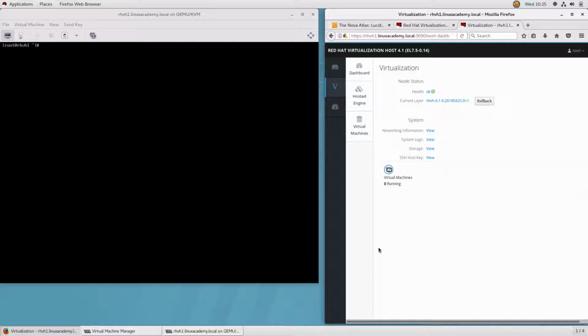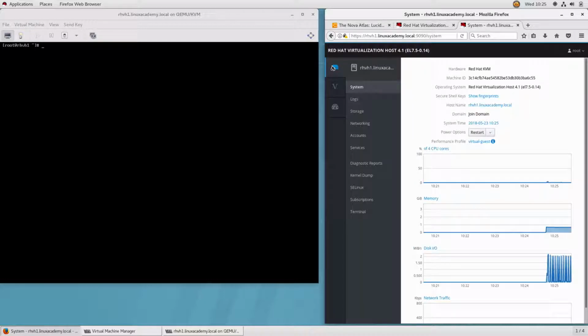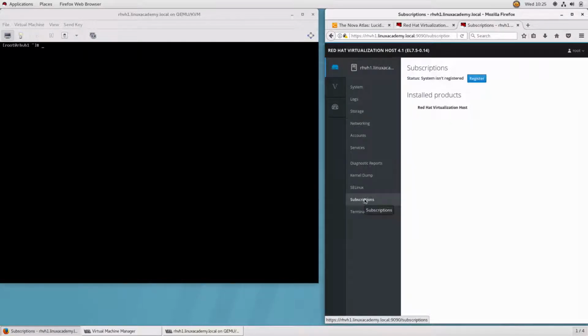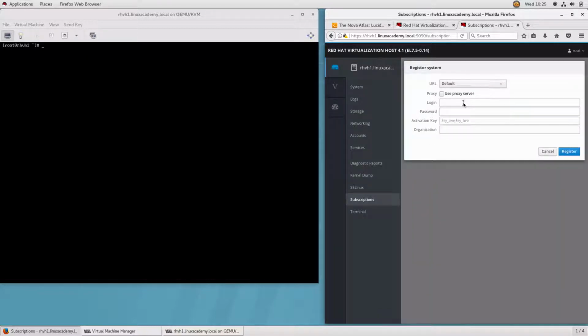This first page is going to show us a health check, as well as the version that we're running. But we want to go ahead and register this with Red Hat's Content Delivery Network. So we're going to click on the server icon up here on the top left, and then we're going to navigate down to subscriptions. Once we're there, we'll go ahead and click the blue register button. And we can use the default URL. And you're going to log in with your Red Hat account. Then hit register.